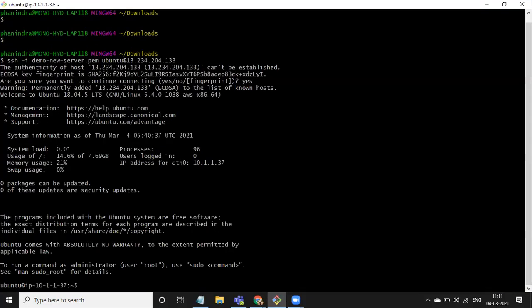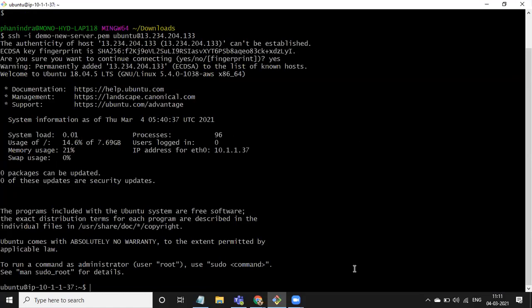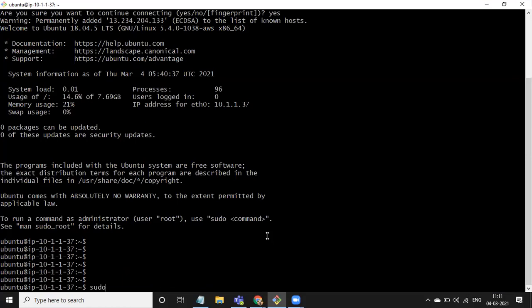So I will go and log into my server. Let's see if I'm logged in as the Ubuntu user. By default, you should log in as the Ubuntu user. Okay. Now I'm logging in as the root user with sudo -s. You're going to the server as a root user. Okay. So now let's talk about some basic Linux commands.